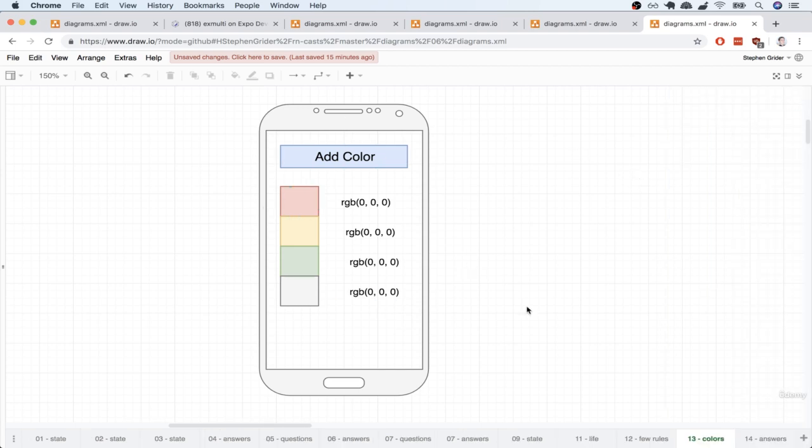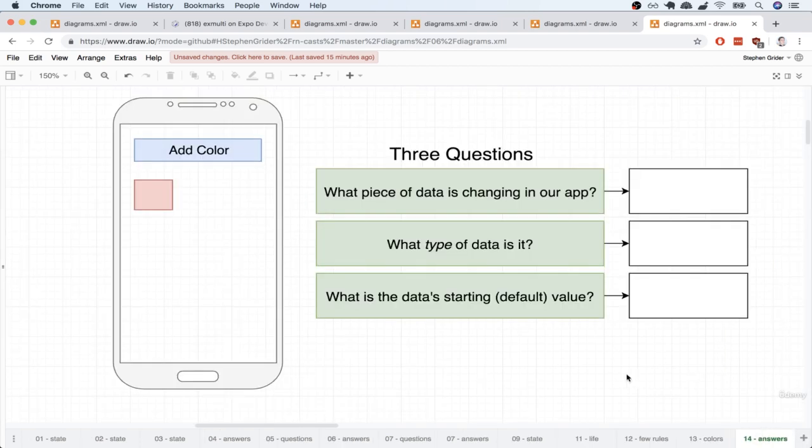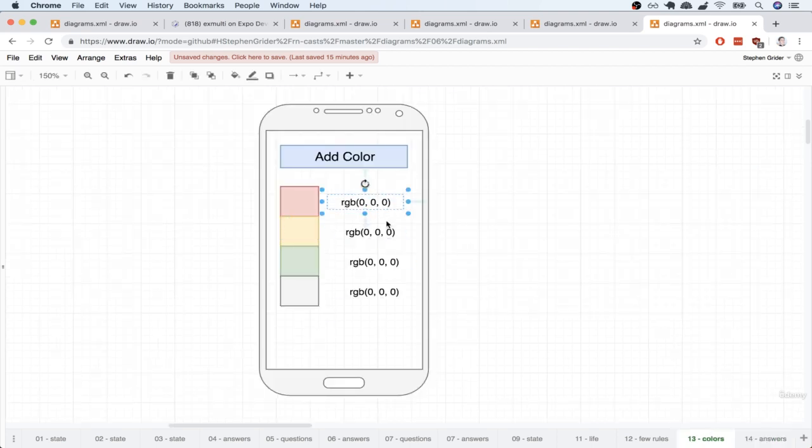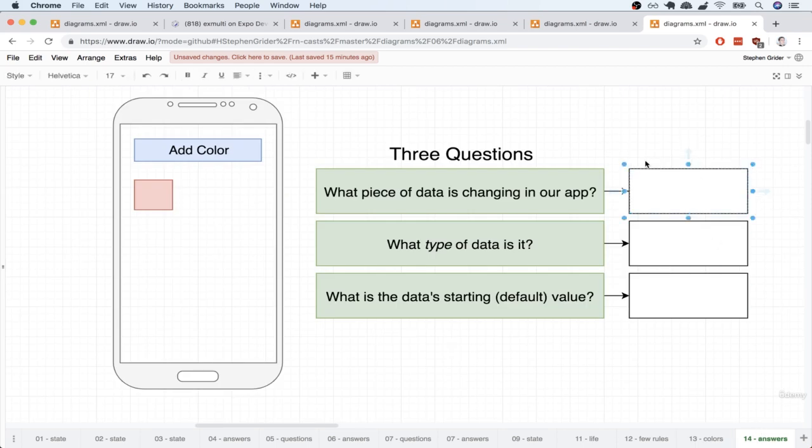So with that in mind, let's take a look at those 3 questions that we went over previously and try to answer them for this application. First off, what piece of data is changing inside of our app? Well, I think there's going to be an array of colors, where the array is going to have all these different RGB strings inside of it. So if I had to apply a name to that, maybe I'd just say the piece of data that's changing is colors. It's a list of colors that we want to show.